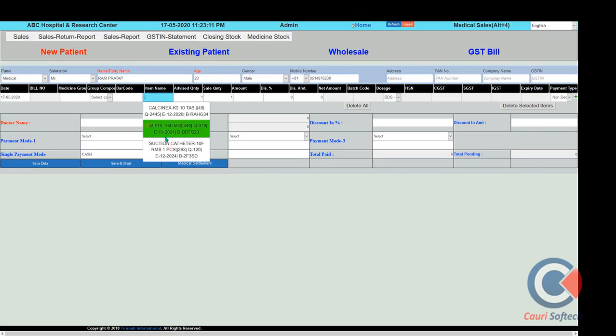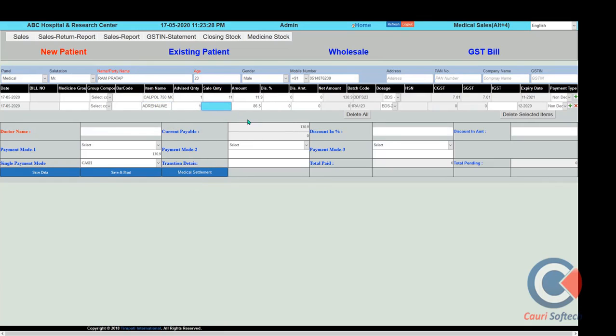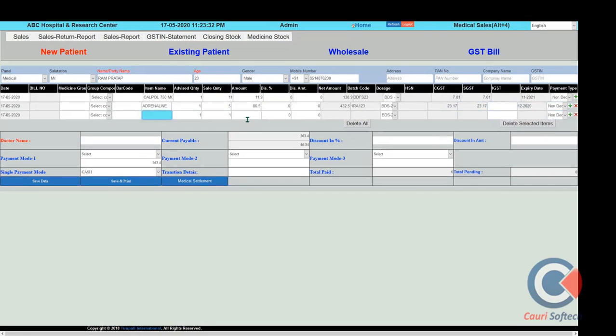Put the item name which we are going to issue to the patient, and the medicine quantity, how much quantity you want to issue. And there you can see that when we type the medicine name, the quantity, expiry, batch number, and indication are also shown. So the selling user can decide which medicine we have to sell, what the cost is, and what the expiry date is, and this way we can issue the quantity to the patient.